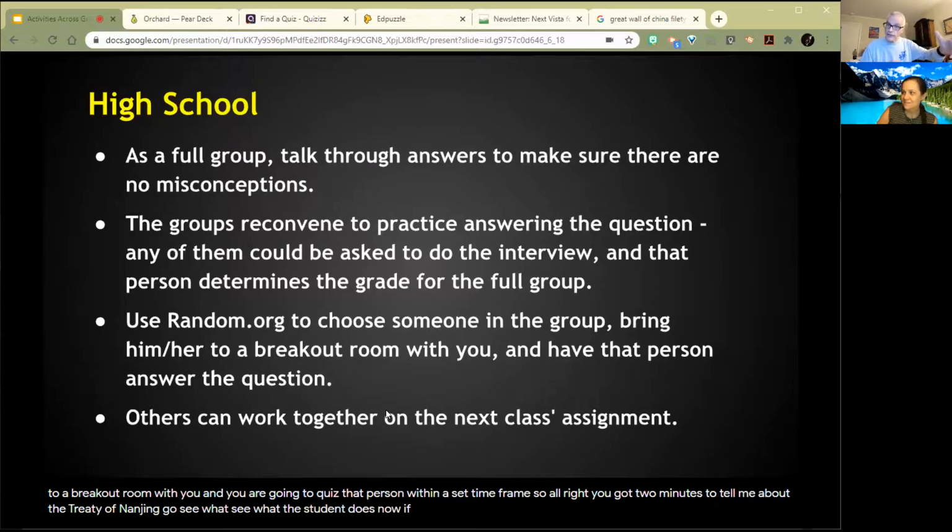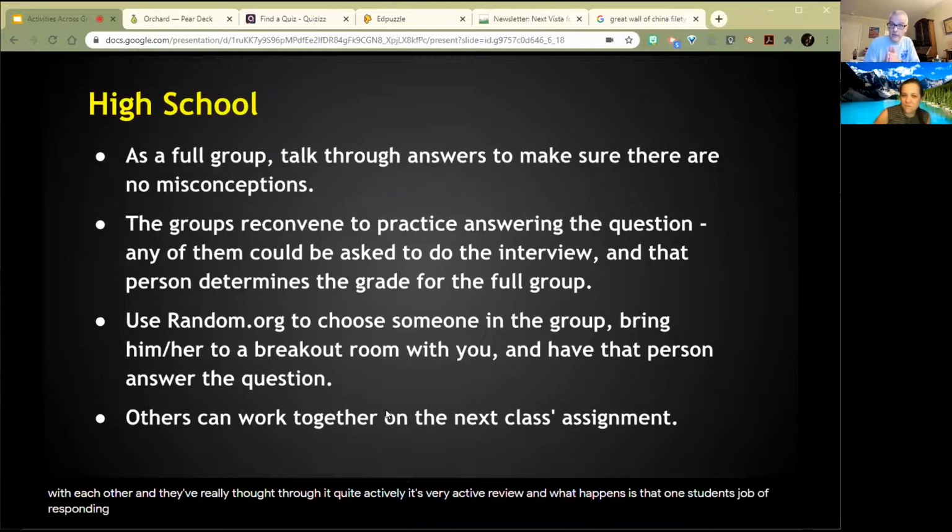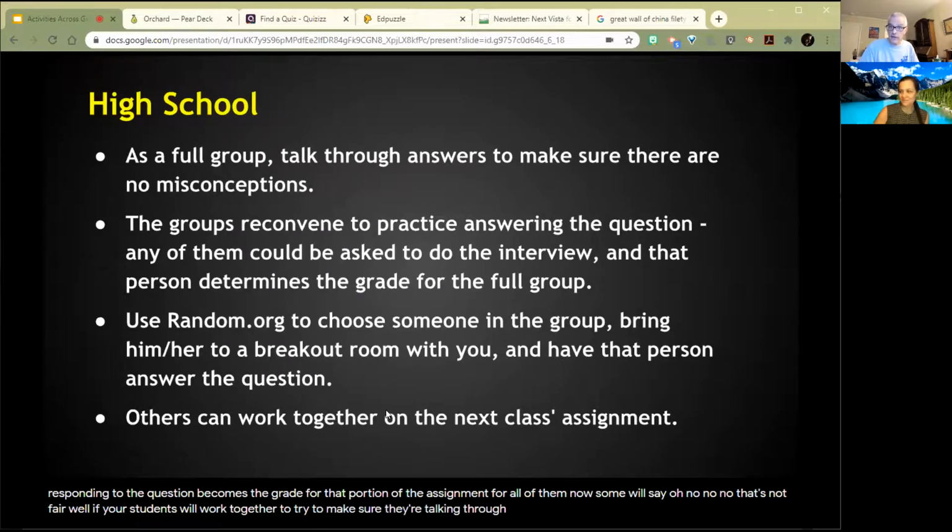Now, if the other students have worked together well, they have all practiced with each other and really thought through it quite actively. It's a very active review. And what happens is that one student's job of responding to the question becomes the grade for that portion of the assignment for all of them. Now, some will say, oh, no, that's not fair. Well, if your students work together to make sure they're talking through these things, they'll all do better.